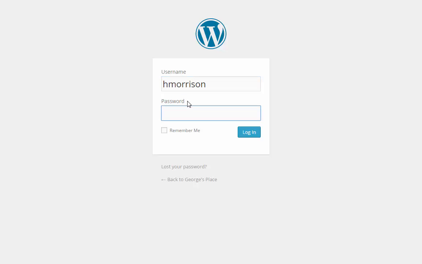Tab again to go back down to the next screen. That's all there is to it. It's a nice, quick keyboard shortcut. The more you keep your hands on the keyboard, the faster things go. Type in your password. It's case sensitive, as is the username. And enter.